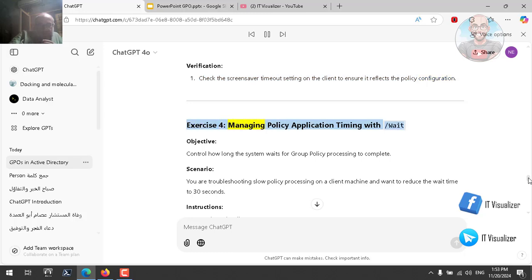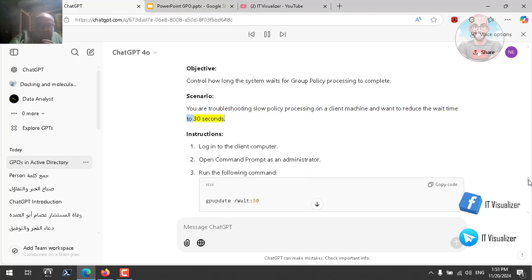Exercise 4. Managing policy application timing with /wait. Objective. Control how long the system waits for group policy processing to complete. Scenario. You are troubleshooting slow policy processing on a client machine and want to reduce the wait time to 30 seconds. Instructions. Log in to the client computer.